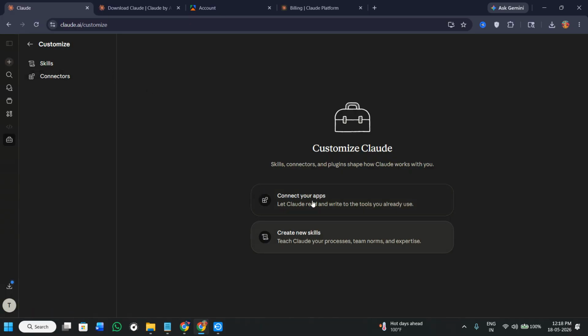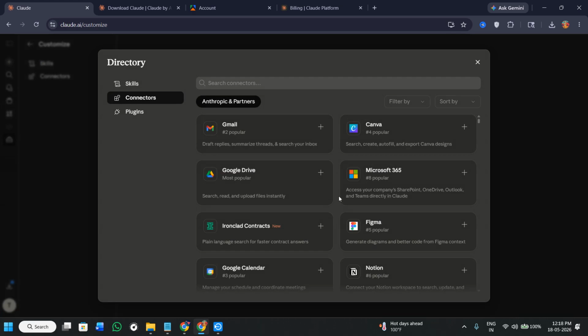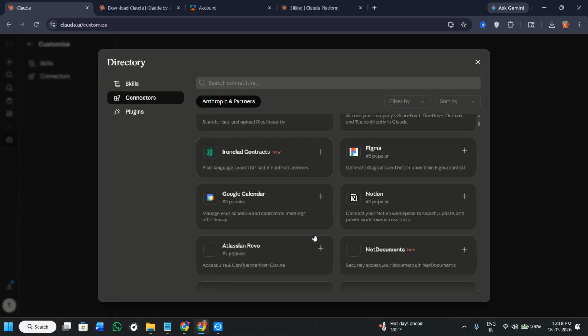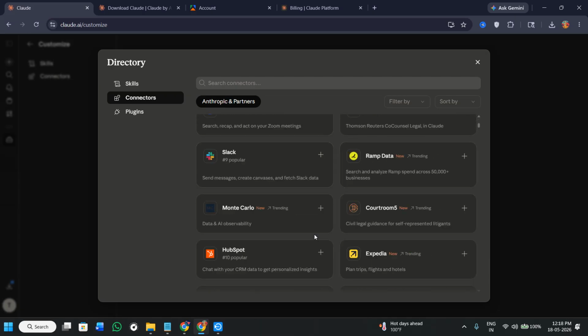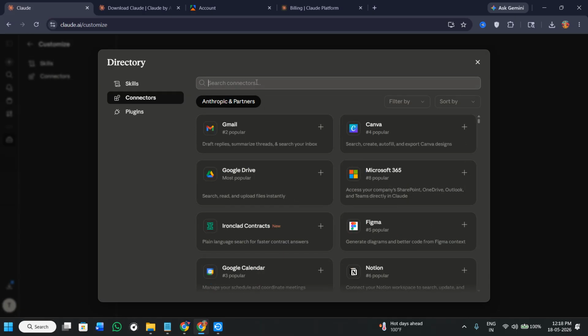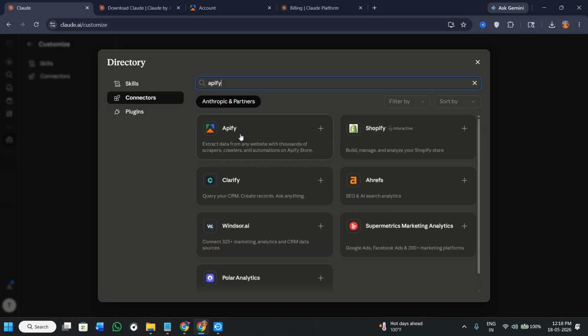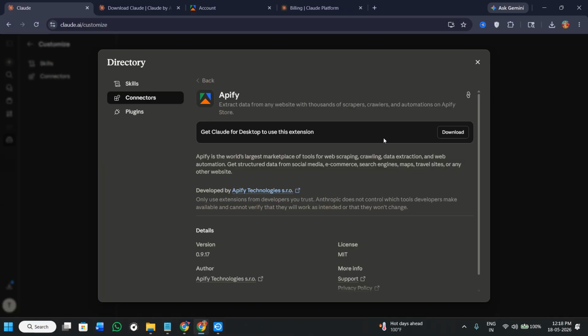Afterwards, you will be shown this particular section that says connect your apps. When you click on it, you can see all of the applications that you can connect with Claude AI. Since you want to connect Apify, simply search for Apify here in the search bar. When you find the Apify application, as you can see over here, it is available. You just have to click on the option of plus right next to it.